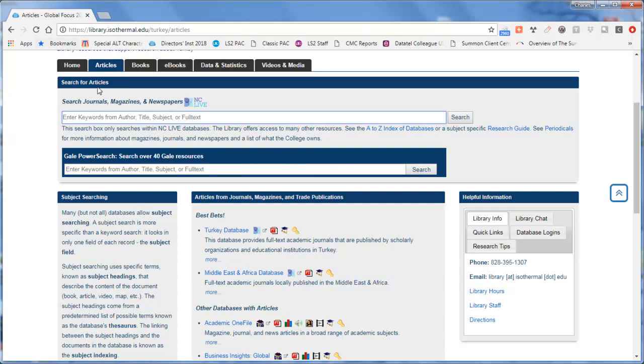We do have this search box here. The first one is to search for articles from NC Live databases. NC Live is a statewide library service that's taxpayer funded, and they do provide us quite a bit of content. Although we do have other databases that the college pays for that are not part of NC Live.